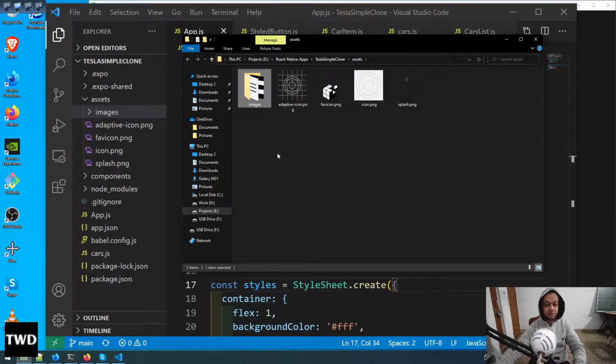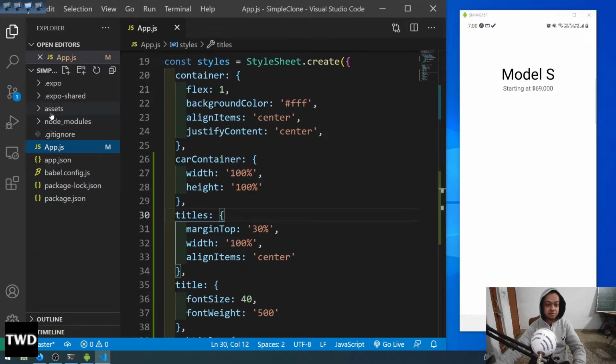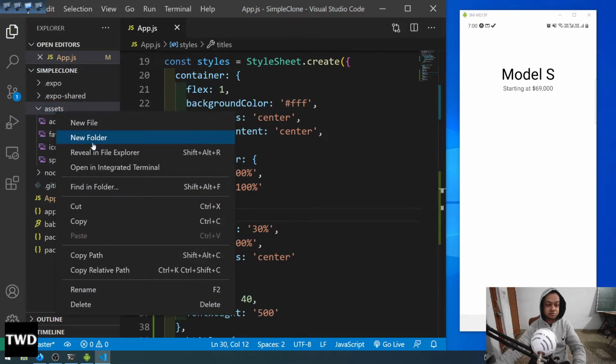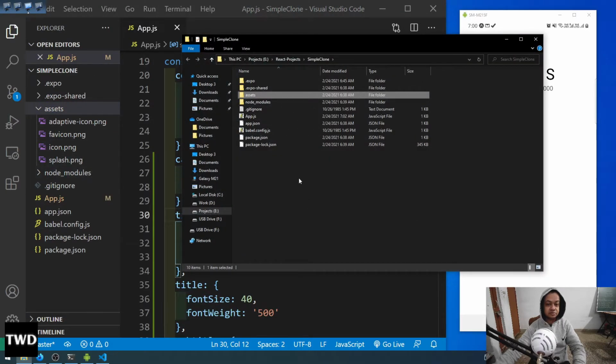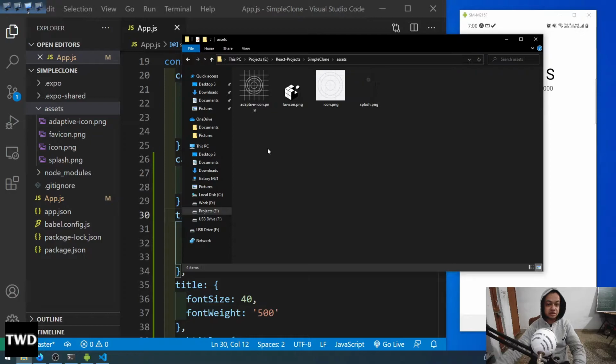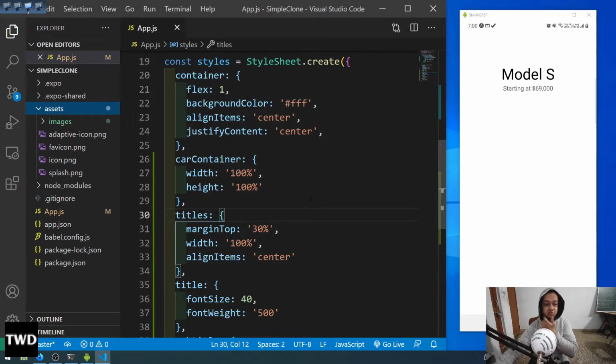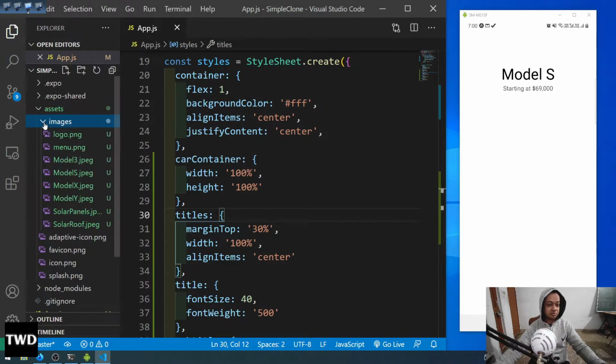Let me copy it, come back here, and here reveal in Finder. I have to go inside the asset, and here I have to paste it. So I have pasted it, images. So the images are here now. So all the images are here.